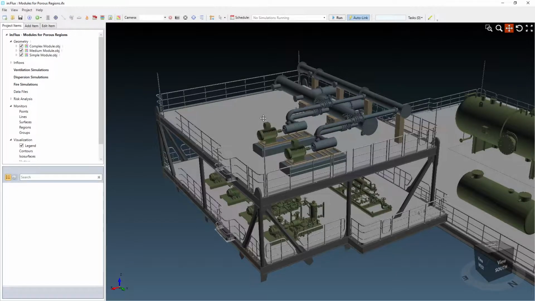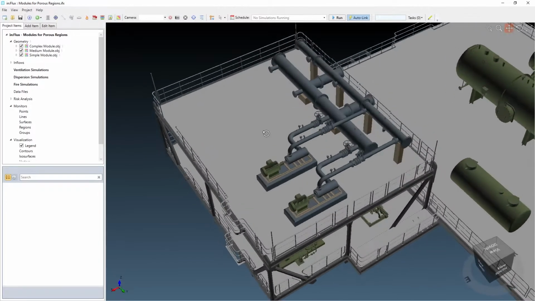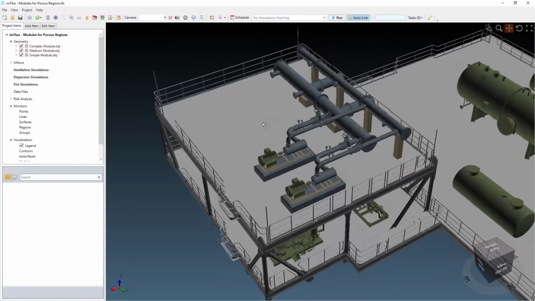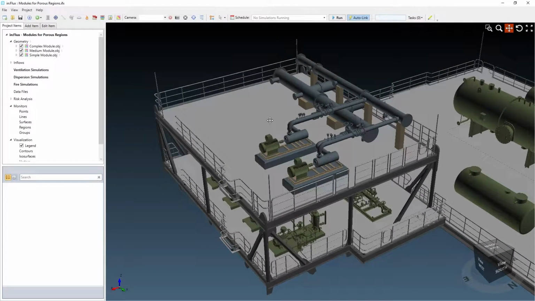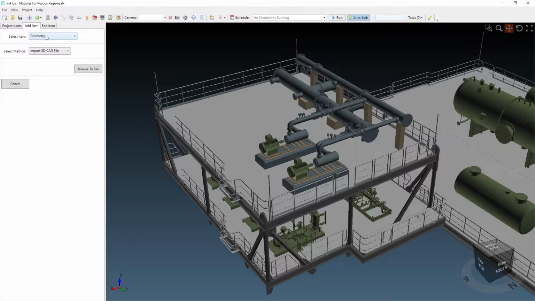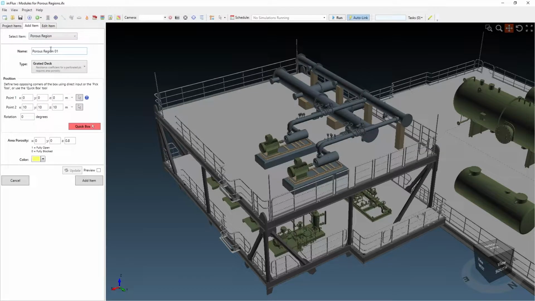Here's an example of a rectangular deck that was modeled as plated when in fact it should be graded. We need to then define a porous region to encompass the deck so that wind and dispersed gas can travel through it. From the Add Items tab, choose the Porous Region option and set the type to Grated Deck. This tells Influx to use an area-based porosity for the region.